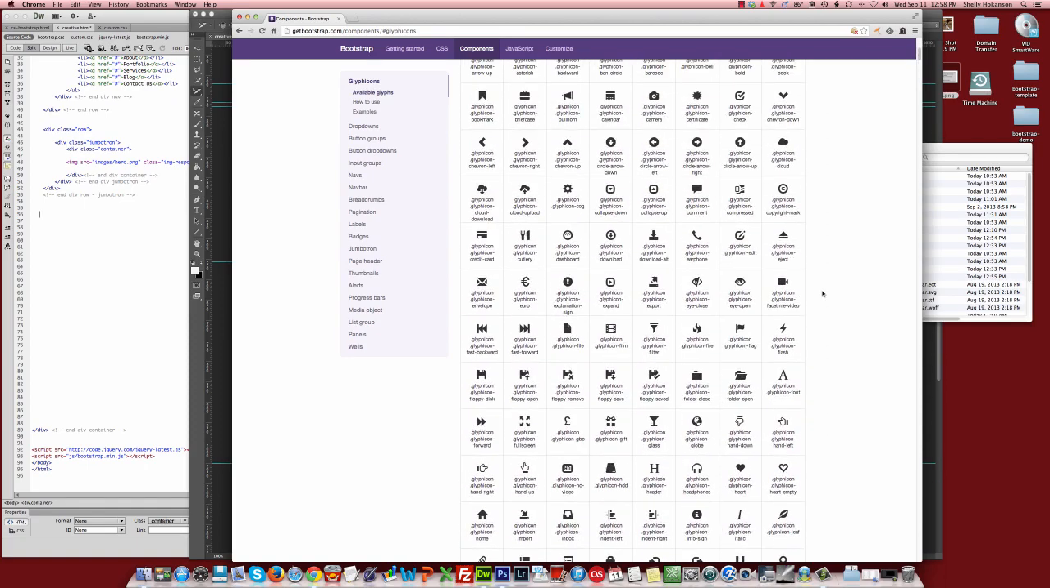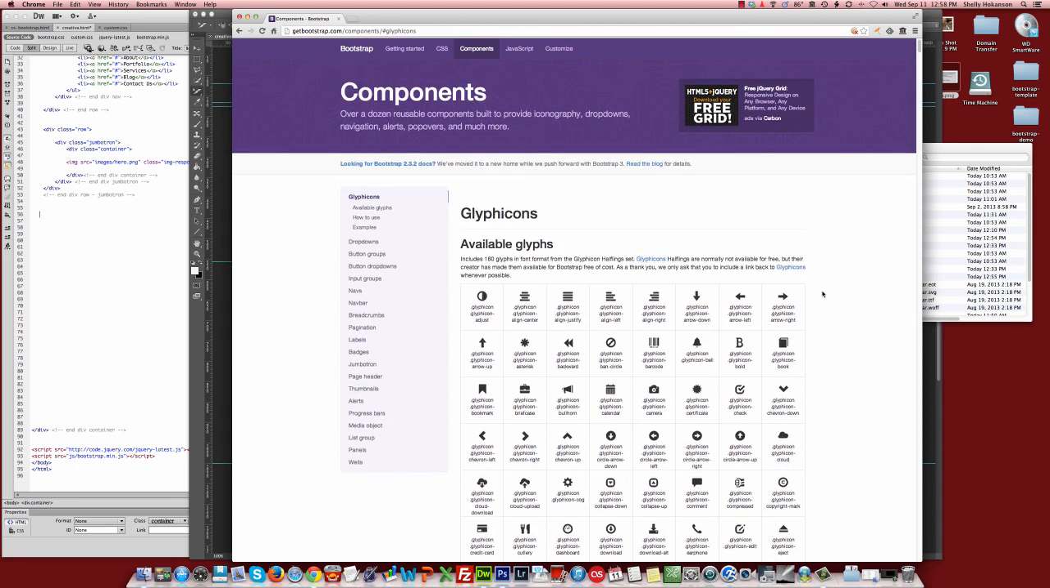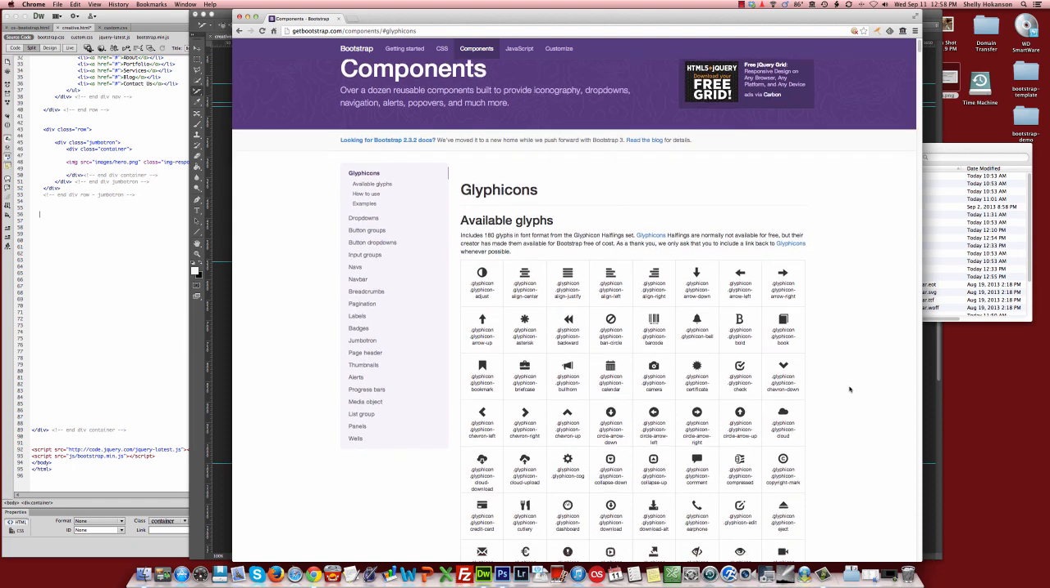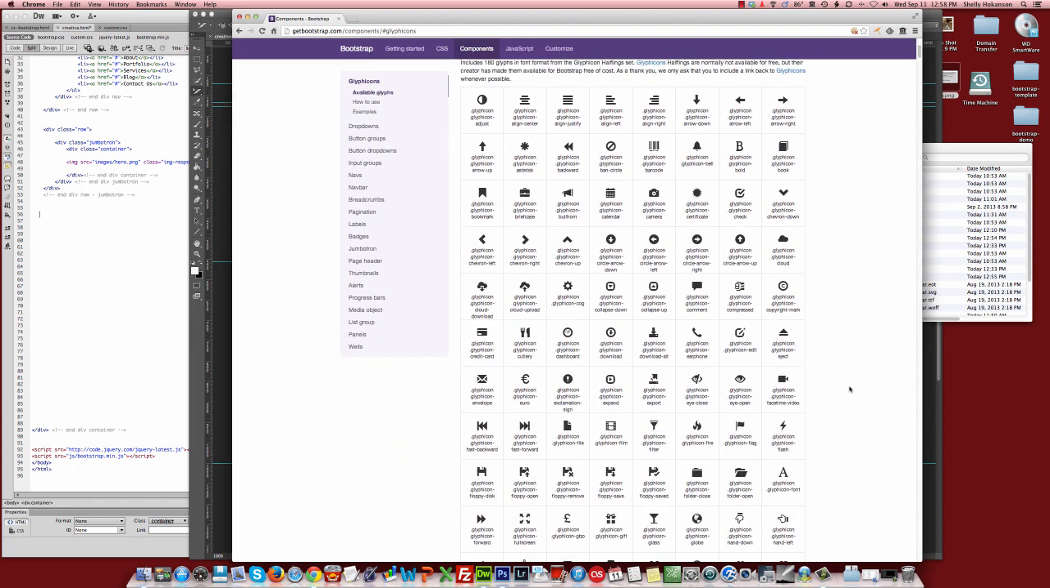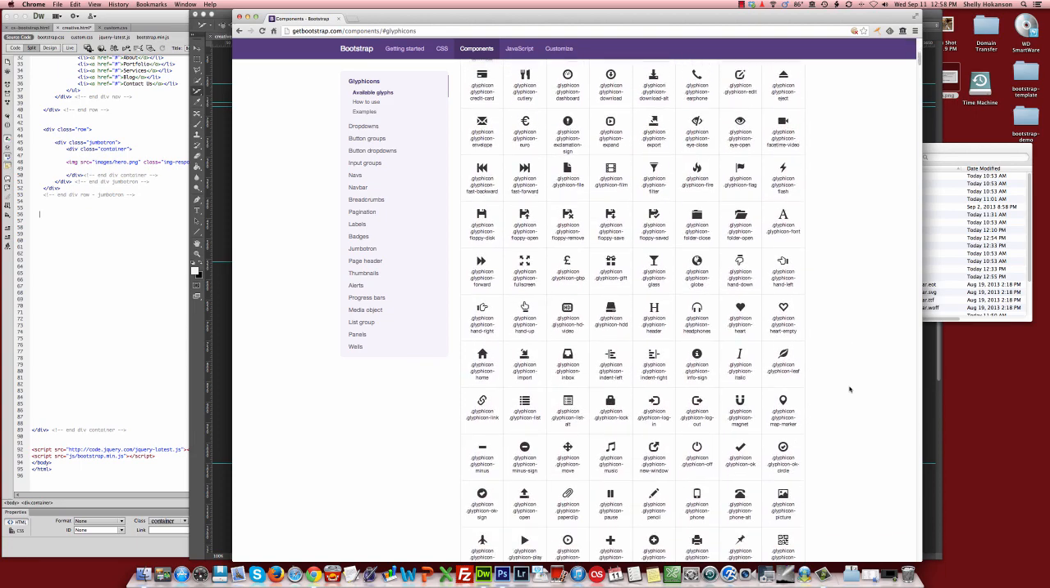These are high resolution glyphs that have been saved as fonts so that they can be resized without losing their visual quality. If you think this is cool, Bootstrap recommends that you link back to the Glyph Icons organization to give them thanks for providing all of these glyphs for use by Bootstrap people. And if you look through them, there's tons and tons of very cool icons in here.